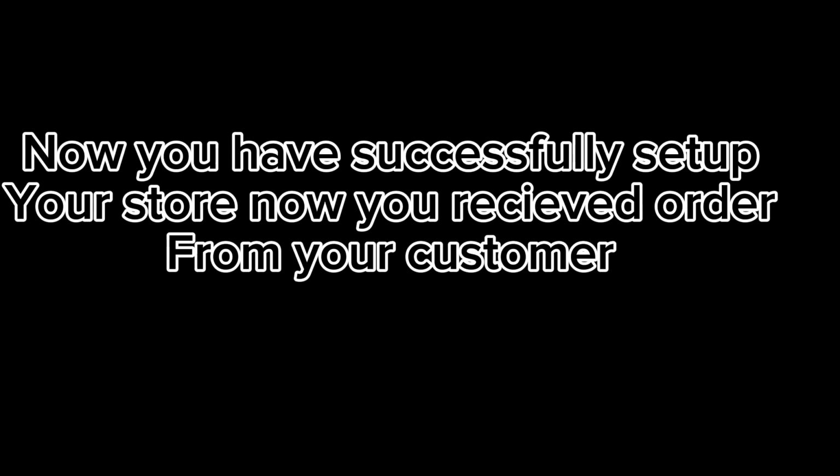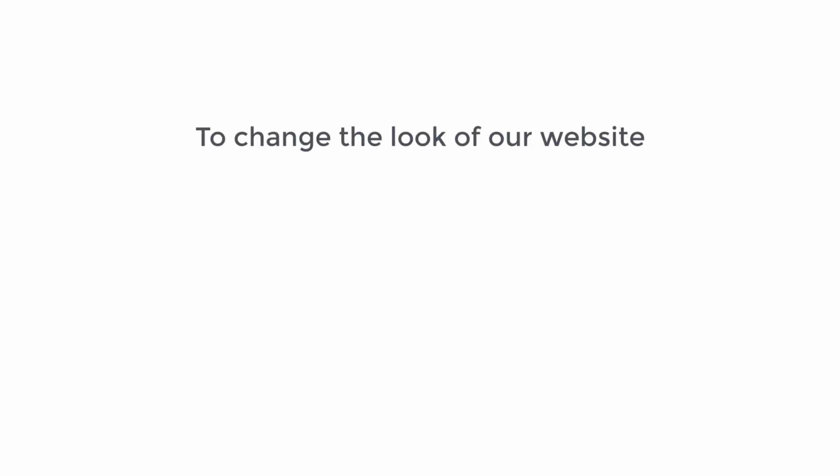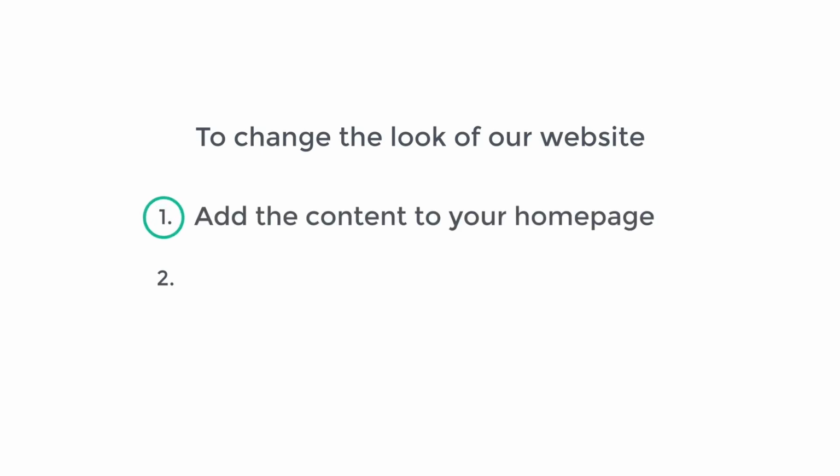So now you have successfully set up your store and you can receive orders from your customers. Once you've set up your store, next, let's go to part 2 of building your e-commerce website, which is to change the look of our website. To change the look of our website, we are going to do 2 steps. The first step is to add the content to your homepage.